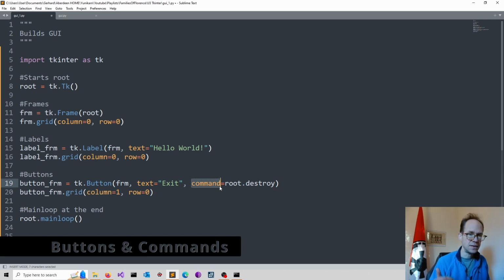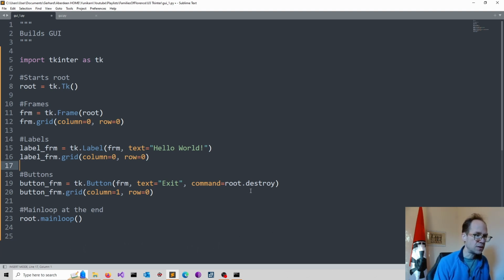So the command is executing a function. Usually in Python, when you call a function, you have open closed brackets. To be precise, what this is actually doing is it refers to root and it's calling a method. But the same applies here. Usually for a method call, you would have open closed brackets. In this particular case, you notice it's not open close brackets, and the reason for that is it's only executed once you press the button.